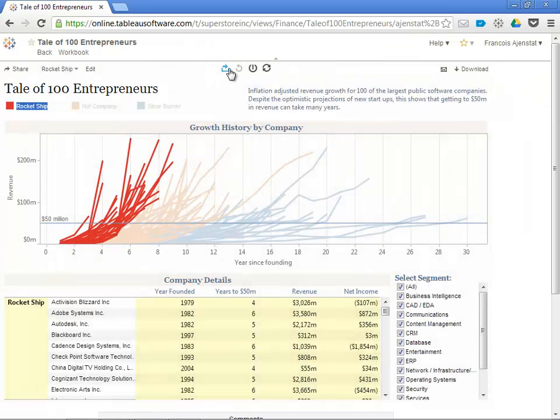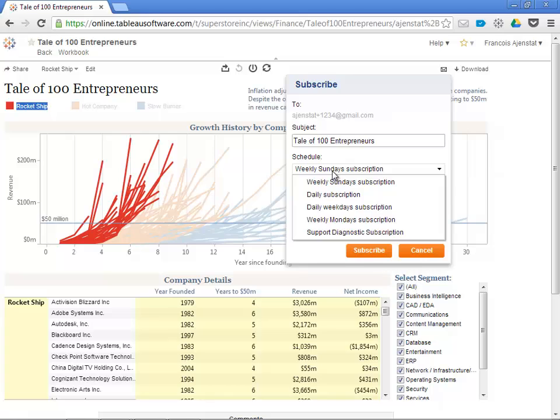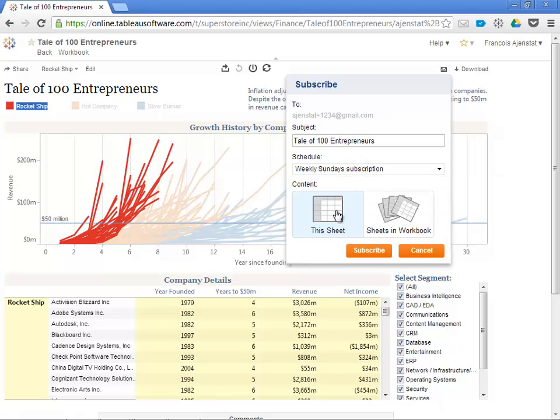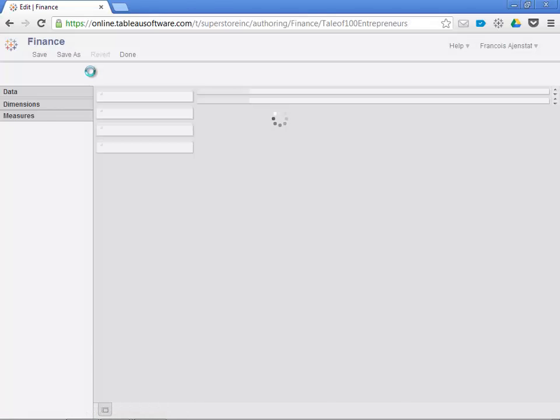With Tableau Online, I can also export my data as an image or as a PDF. I can subscribe to this data and get an email delivered to me every day on a given schedule. And then I'll get an email with a picture of the view as it was rendered at that time, and that I can then link back to the server. One click and I'm subscribed.